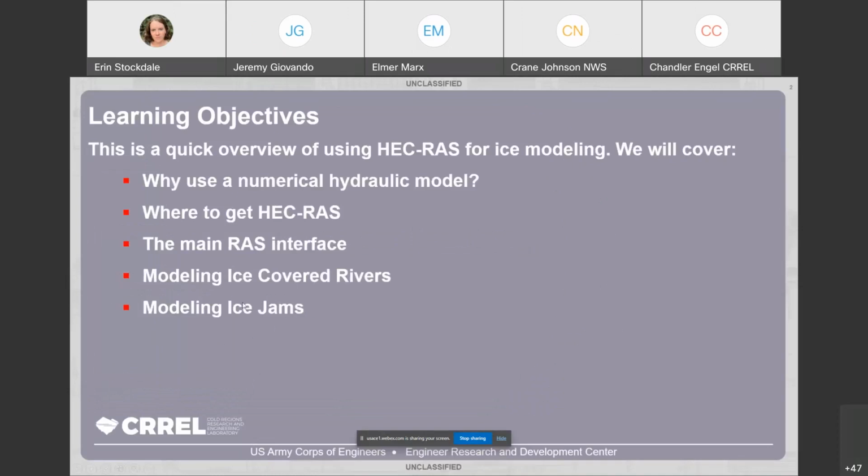So first, I'll talk a little bit about why we use numerical models for hydraulic simulation, and then I'll do kind of a little tour of the RAS interface and how to set it up for ice modeling. I'll walk through modeling both an ice-covered river, so unbroken ice, and then an ice jam option as well that uses the force balance equations that Jeremy just went over.